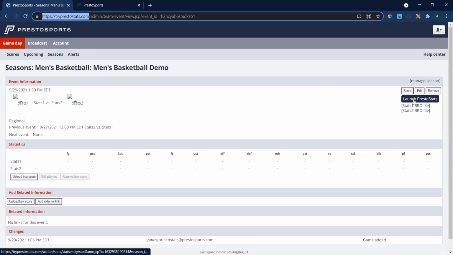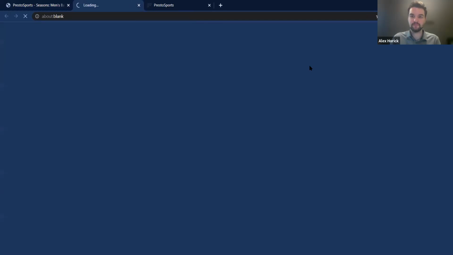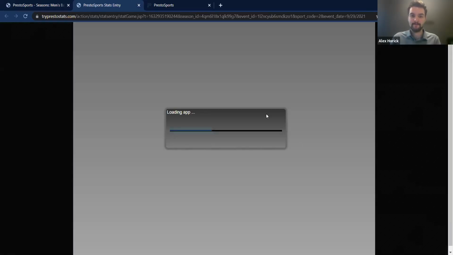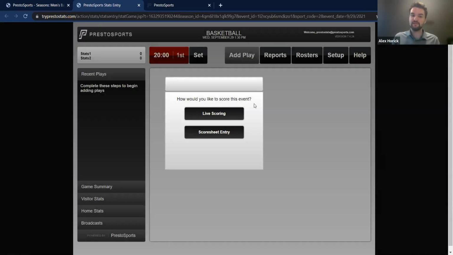So with that, I'll launch the stats for the game, very similar to every other sport here. And then same thing, you'll have a choice of either live scoring the event or using score sheet entry. For this, we'll go for live scoring. That's where you're doing play-by-play. You're presumably at the game or somebody's at the game scoring it live. You can also use score sheet entry if you just want to enter in the box score and everything like that after the game. So we'll choose live scoring here.